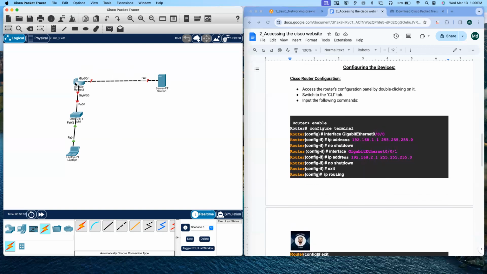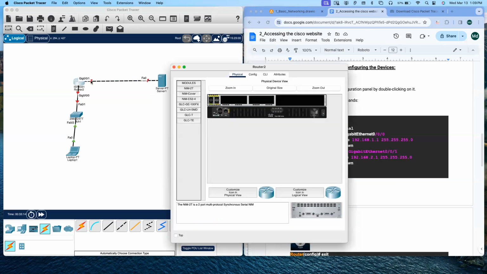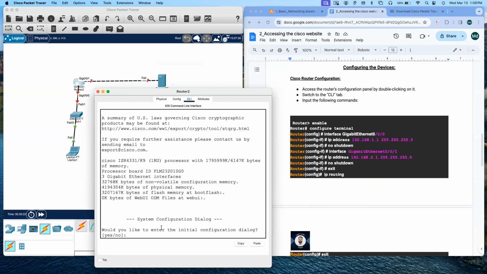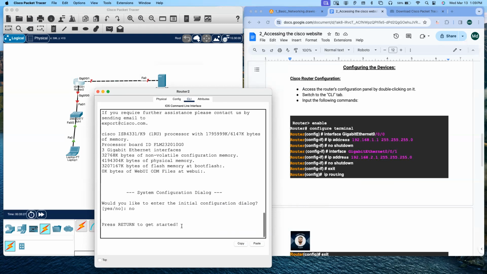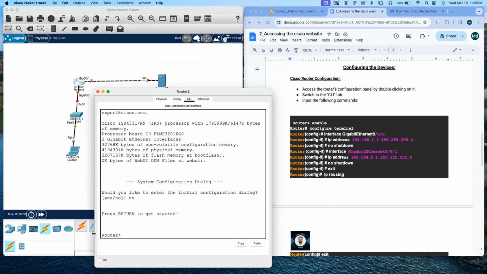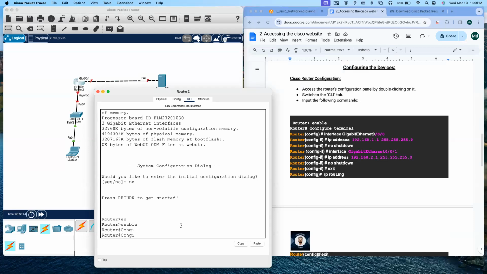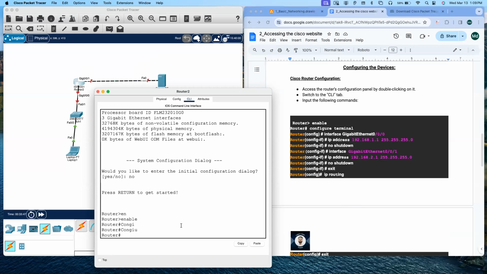So the first we have to configure the router. So in order to configure the router, we are going to double click on the router and then switch to the CLI tab. So this is the CLI. And when you open it the first time, it will give you the dialog. So just type no and enter. So this is what the router initial console looks like. So now we have to enable. To enable, we have to type enable, and then we have to say configure terminal.